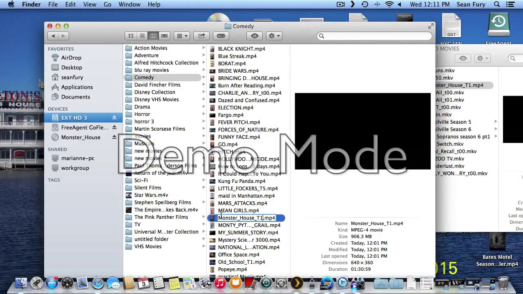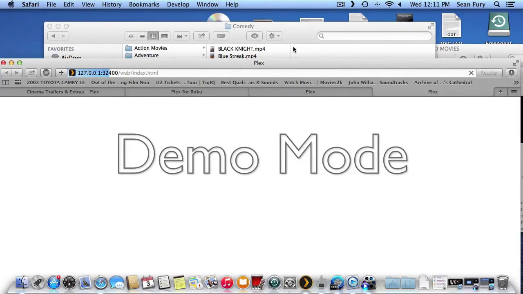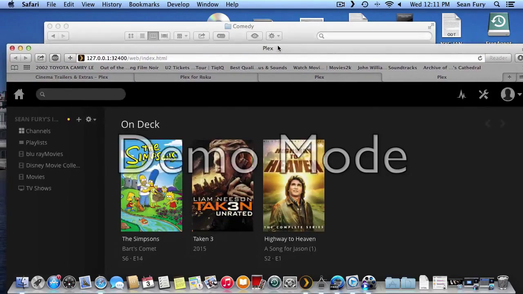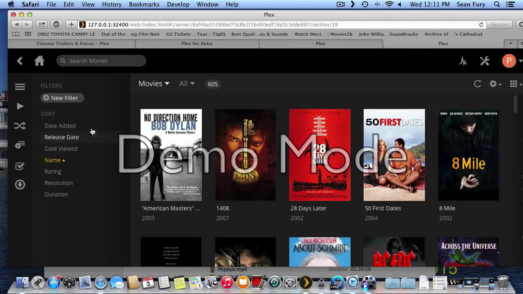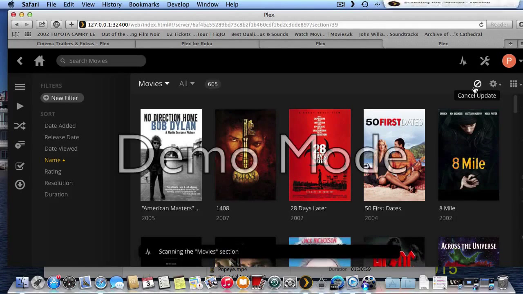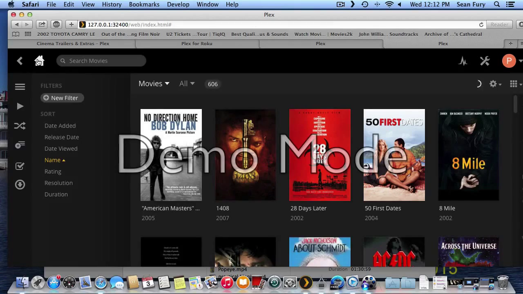Take out the title one. Go into Plex. Go under movies and update. I just upgraded to a Plex Pass.